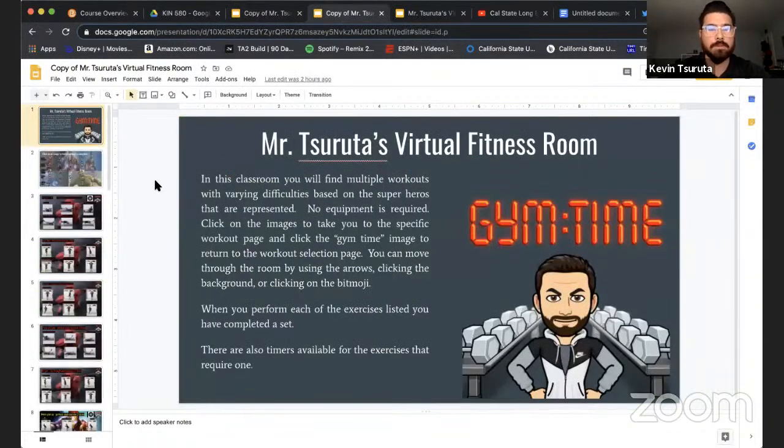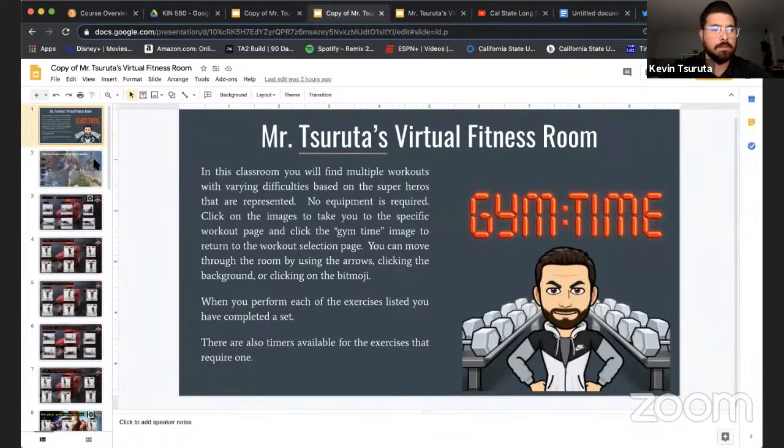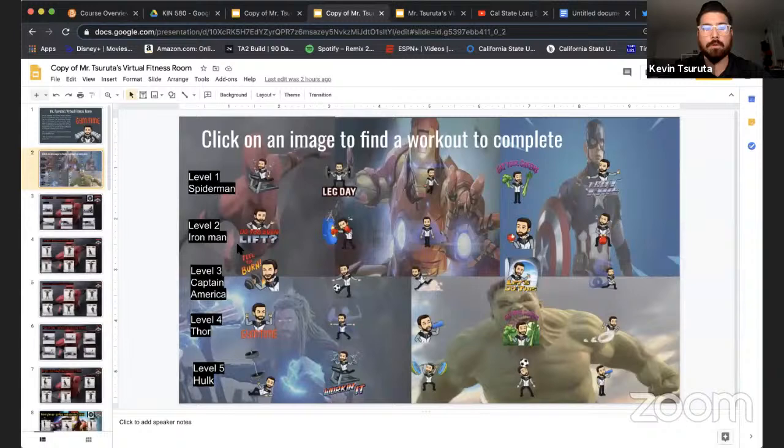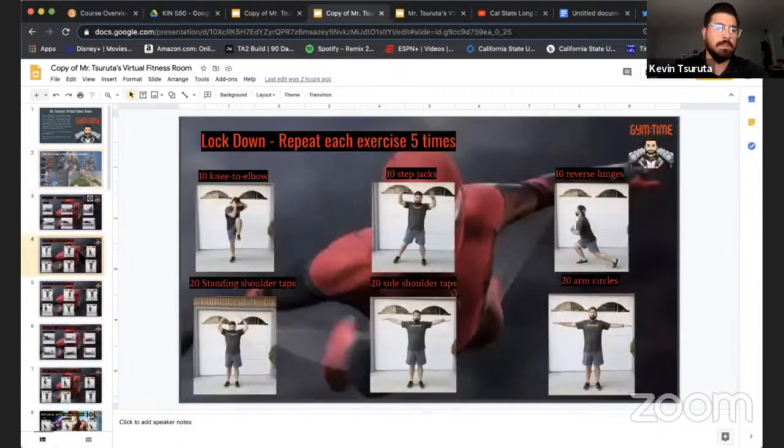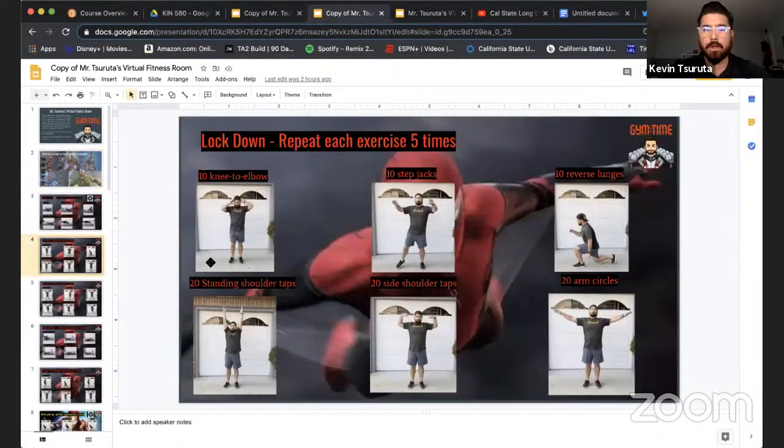So obviously you start out with Google Slides and you create your slides and you have your Bitmojis. But what I did was each Bitmoji is linked to a different slide. So as I go through, all you do is click on each individual one and it'll take you to a different workout. I used easygif.com to create all my GIFs.